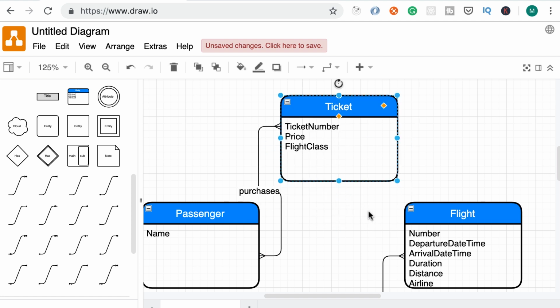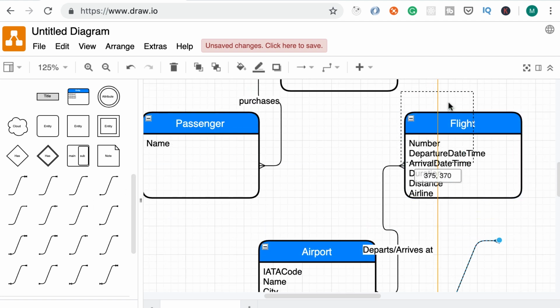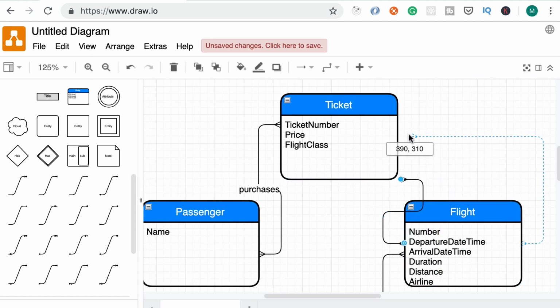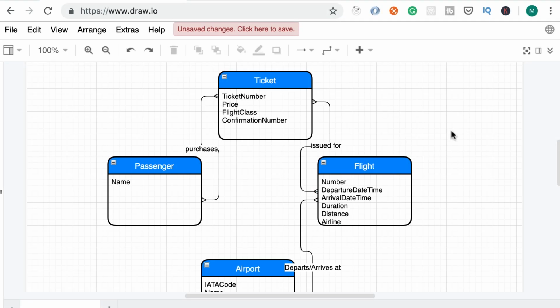Now let's add another relationship from ticket to the flight. So one more time. All right, so here's the relationship between the ticket and the flight. Let's give it a label. So a ticket is issued for a given flight. Now there's one more attribute that we need to add to the ticket, and that is the confirmation number. So let's add that here as well, confirmation number. All right, so here's our conceptual model with these 4 entities based on what we know about this problem right now. Next, we're going to build a logical model based on this conceptual model.